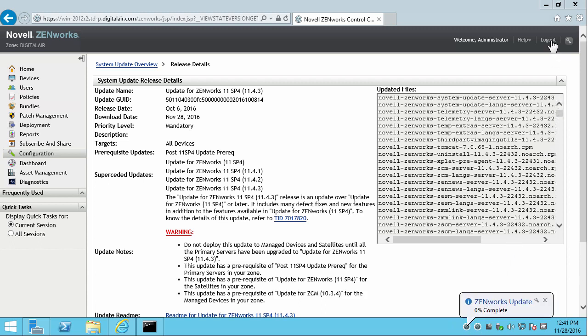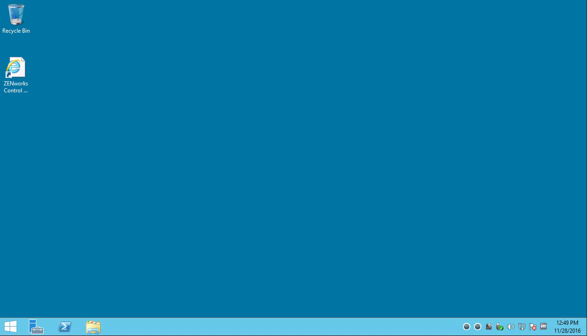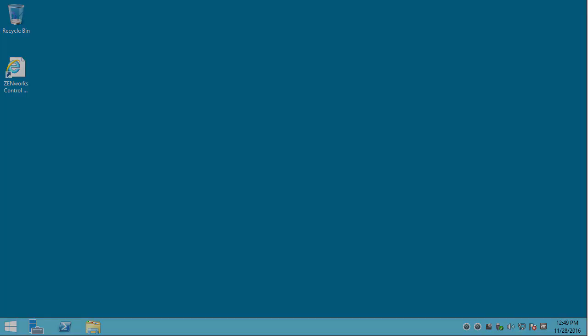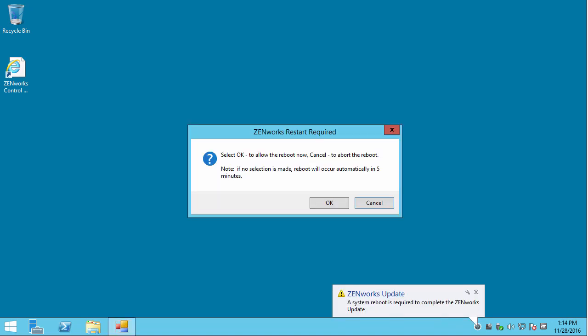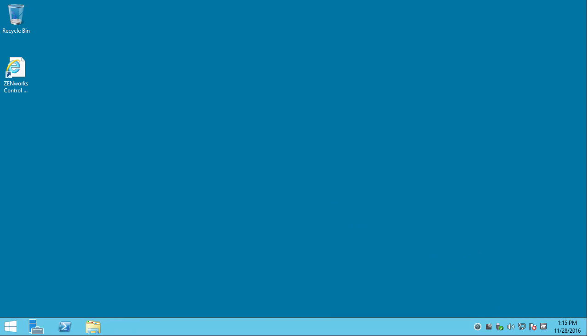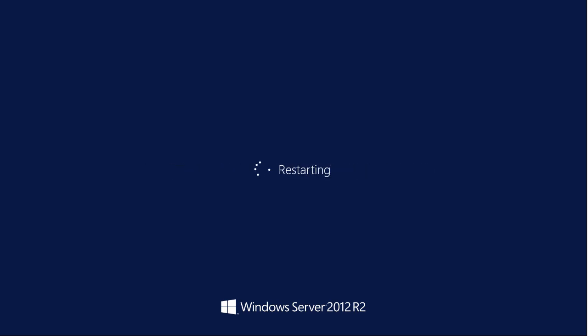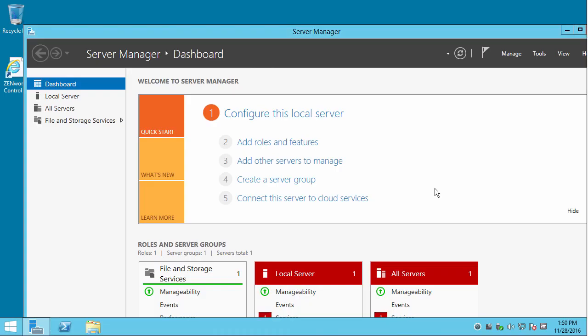We can log out of ZCC because it will terminate those services anyhow and reboot. Now that the update's complete, a reboot is required. If not, it'll reboot automatically within 5 minutes. Let's go ahead and select OK. Now that we are logged in, let's look at the control center.